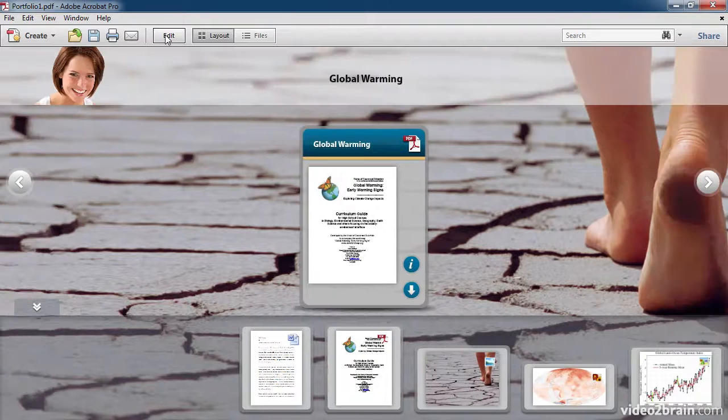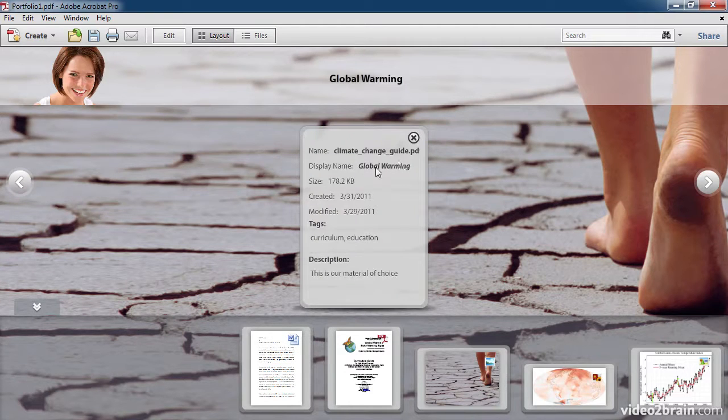Now let's go into the preview, and we see everything looks nice, and clicking on the eye, we get more information on this file. This is how you make an Adobe Acrobat portfolio.